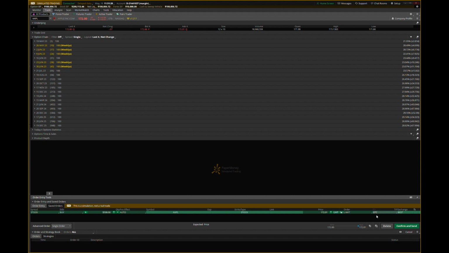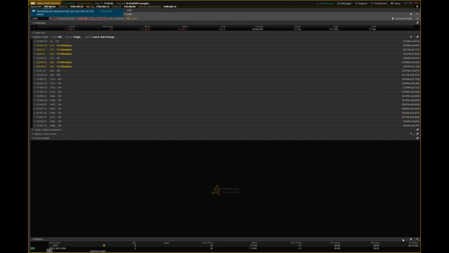Once your order is complete, simply select confirm and send. An order confirmation summary will populate showing the result of the order you are about to execute. Once you have verified the order is correct, hit send and the order will be executed as soon as possible. That is how you place a buy order in ThinkorSwim.